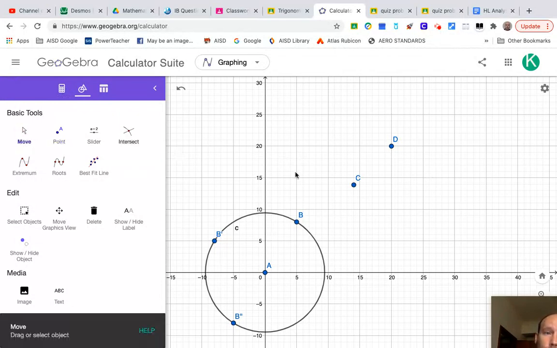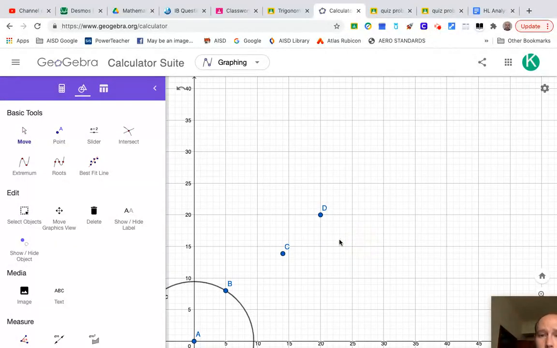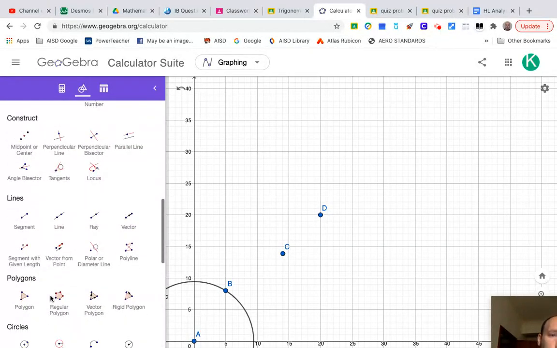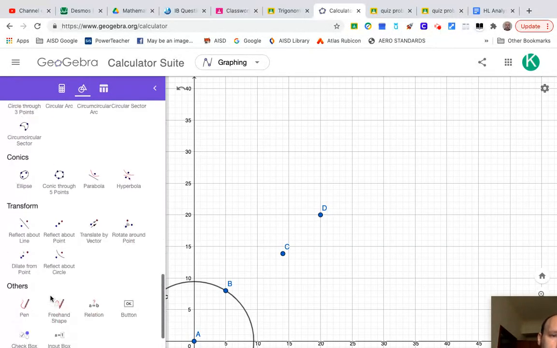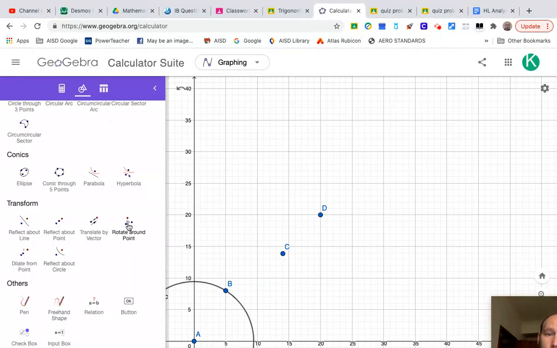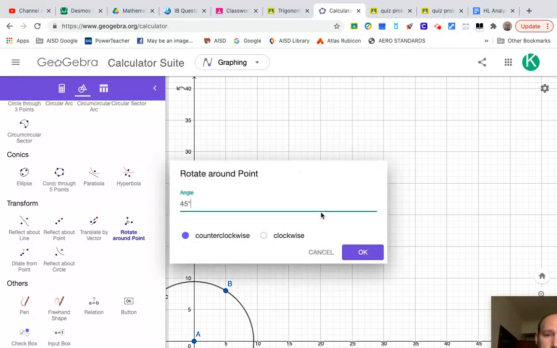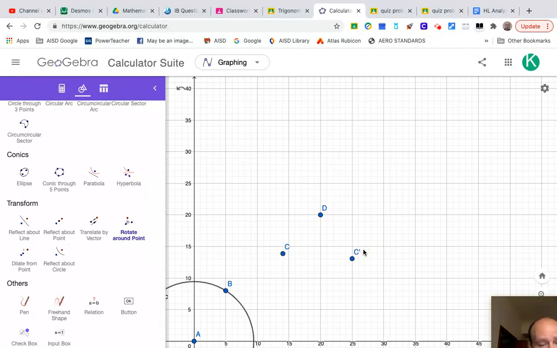Let's go back to move. I'm going to move this over. I'm going to do C around D. I don't even know what the points are. So let's do that again. Let's scroll down to, let's see, transform, rotate around a point. I'm going to rotate C about D. I don't know. How about 80 degrees? That's the rotation of 80 degrees.